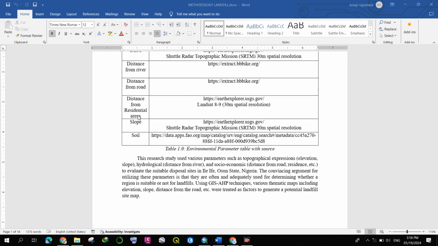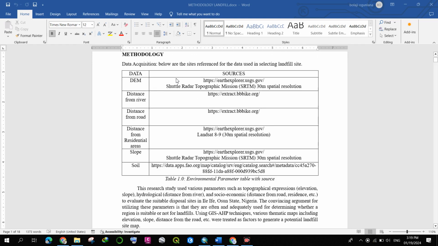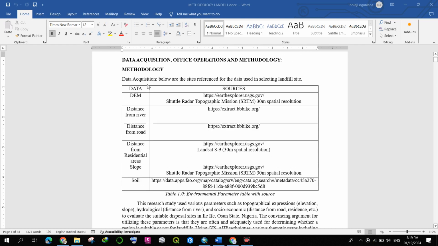We have to consider the slope of the area. Every slope greater than 15% is not always good because of landslide, based on scientific knowledge. Are we together? So we have to reclassify our slope to fit that particular ranking or the scale we are making use of. Are we together? So I will show you what the ranking is all about.